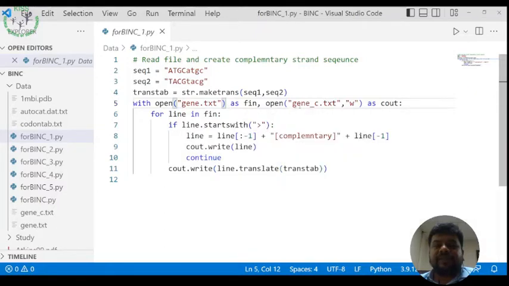Okay, so this is open gene_c.txt, and if you see, the mode is W. W is a write mode. Okay, so I hope you know the difference between the different modes. Read is if a file exists, then it is going to read the file. In case of write, if the file does not exist, it will create a file, and if it already exists, it is going to override the contents of the previous file, whatever that was.